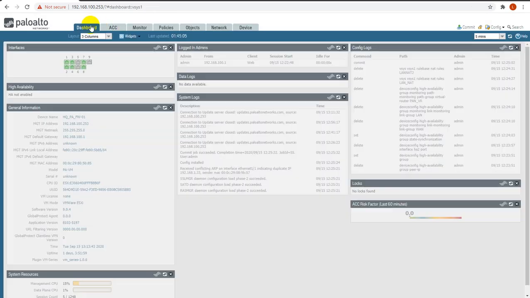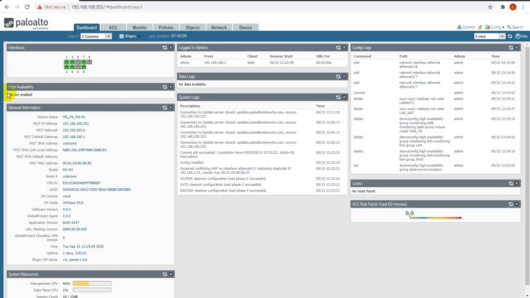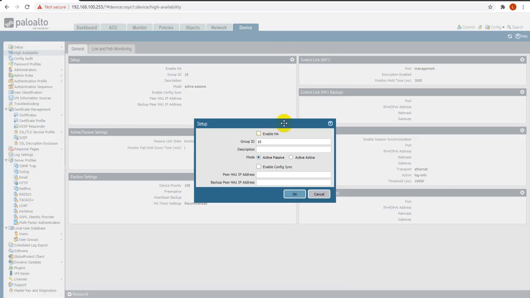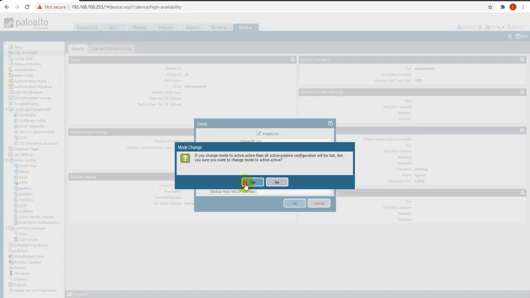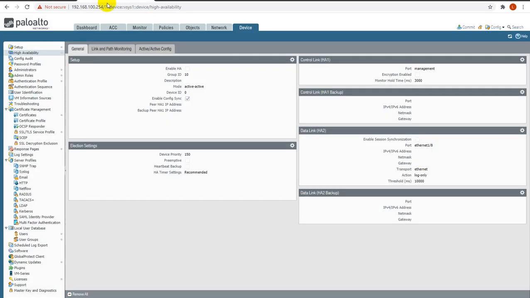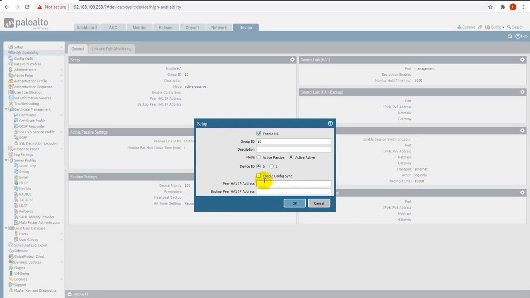So guys, now it's time to configure our high availability here. Right now this one is not enabled, so let's go back here. You have to click enable, and here we have to configure it as active. This one is device ID 0. What is our peer IP address? Our peer IP address is 192.168.100.254. Okay, done.